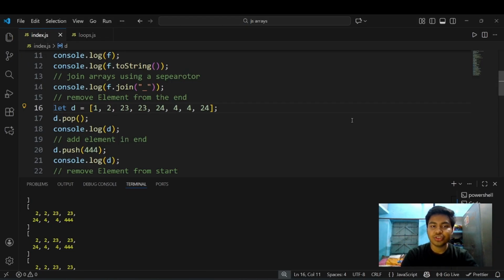Then we're going to discuss the properties and methods of arrays and strings. We already covered strings, you can see it in our previous videos. In this video we're going to discuss the properties and methods of arrays. So let's move on to our VS Code and check out the properties and methods in arrays.